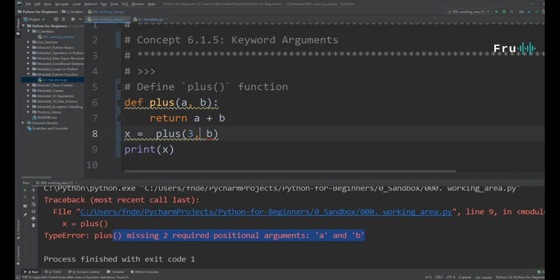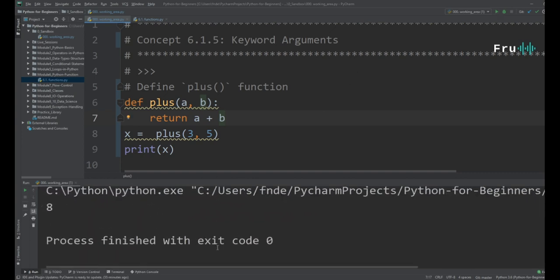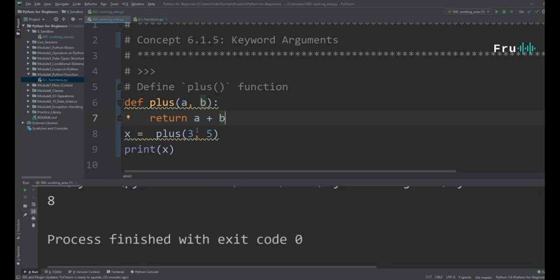Actually 3 and 5. All right, so we can go ahead and print x on the screen. Very simple, very basic. We've seen this quite a bit of times. Let me move this, zoom in well. So if I go ahead and run this, we get 8. But this is just the basic function definition that we've seen.